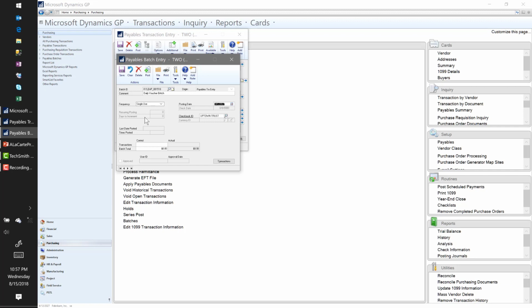Your posting date is the date that it hits the GL. So if I'm getting close to the end of the month and I'm processing invoices from the prior month that need to hit the prior period, I just want to make sure that my posting date here is correct.